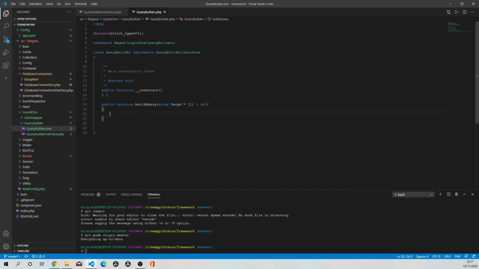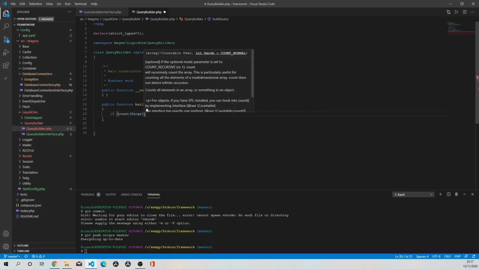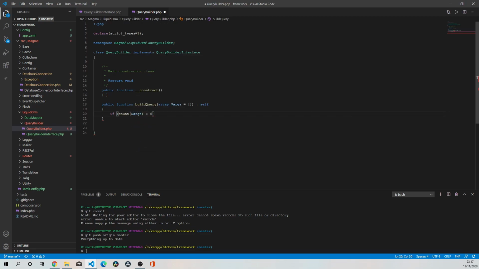What we're going to say is, if count args is less than 0, we're going to throw a new QueryBuilder invalid argument exception. And we've not created this class yet.